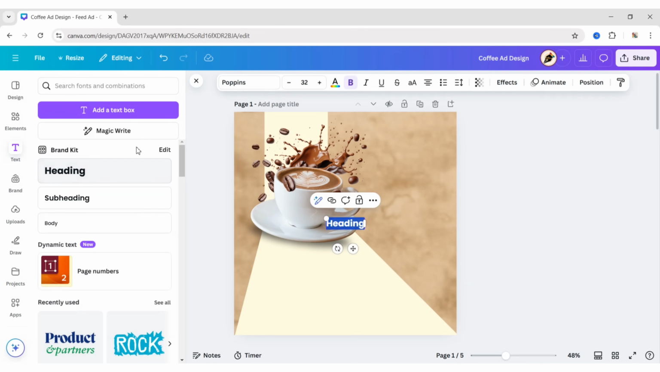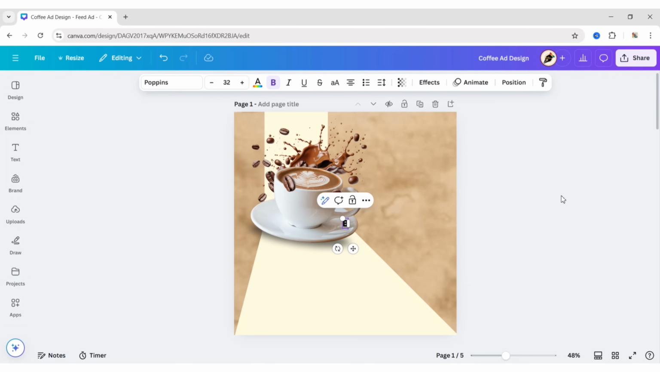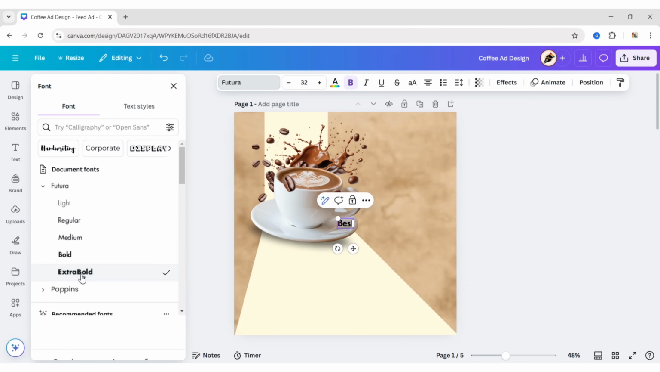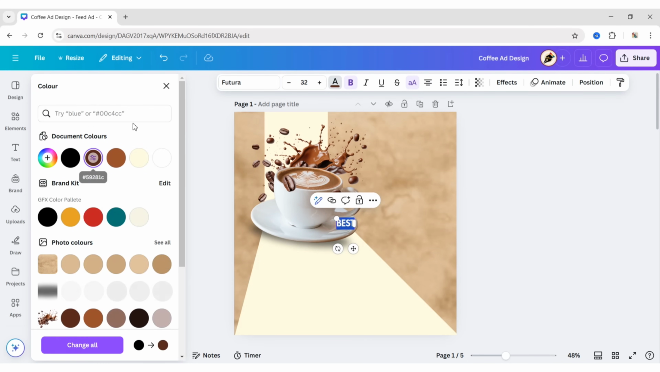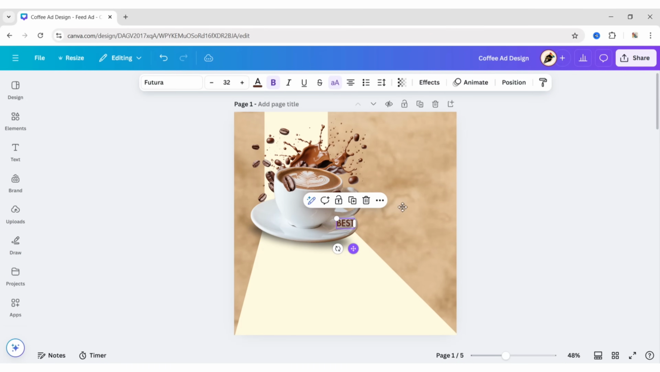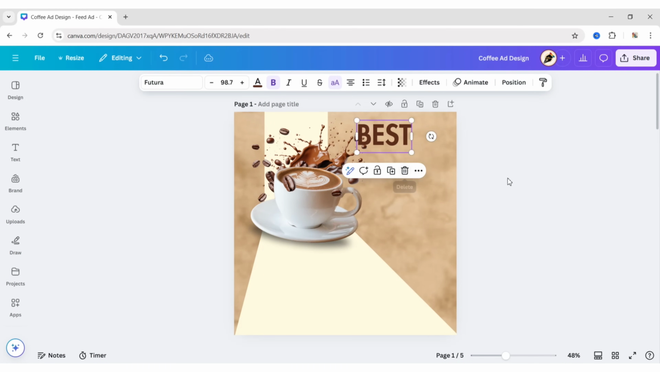Now, add a heading text. Here, we will choose Futura Extra Bold font. Make it uppercase. Change color to dark brown. Adjust its size and position.